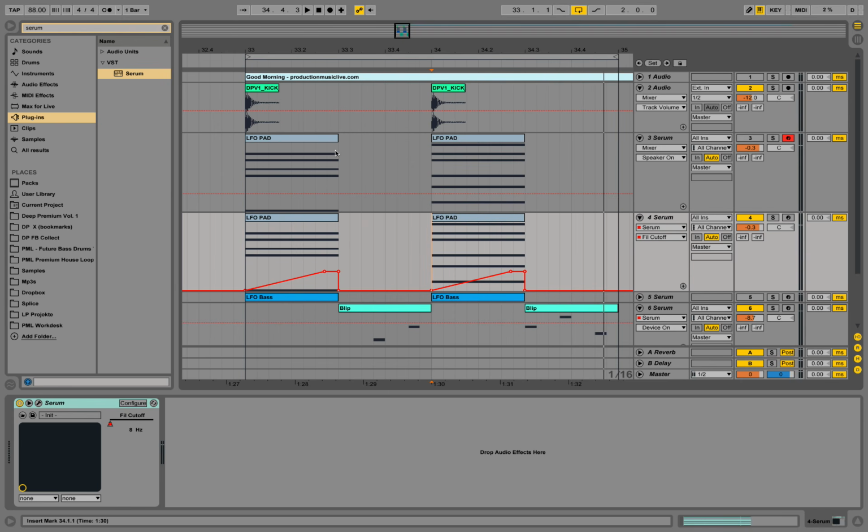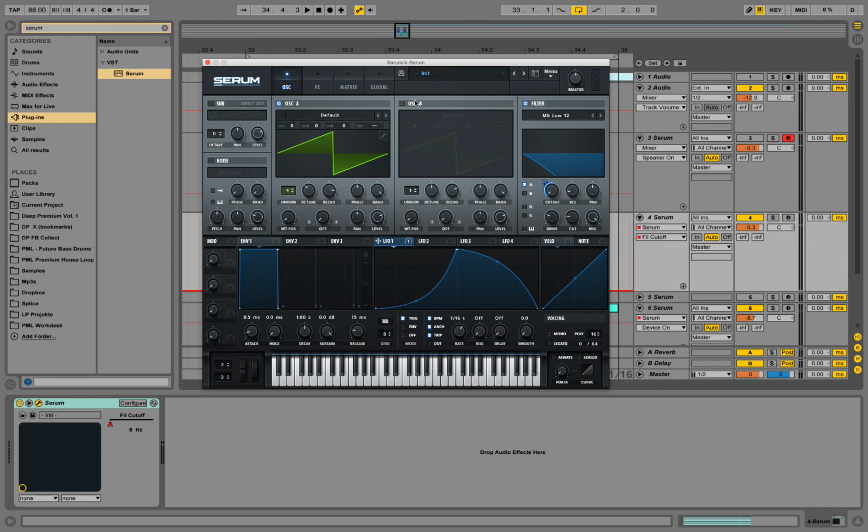Anyways, this is a quick approach to getting this LFO pad kind of sound into your track. And it's fairly simple with Serum. As you can see, it's a powerful synth. Making that sound is not too much work. You just put in a bit of voices, put a filter and put an LFO on top, and you're basically good to go.